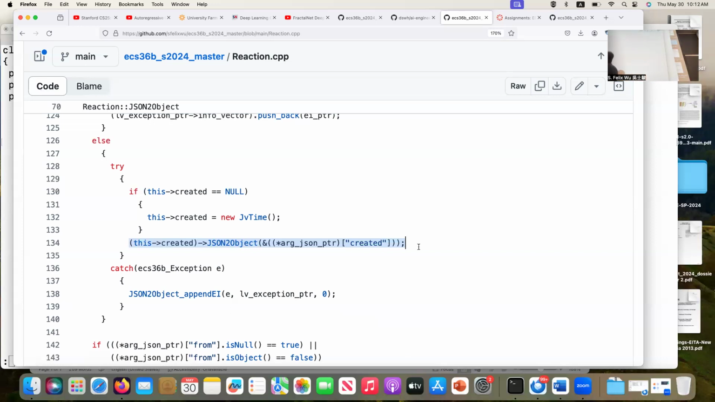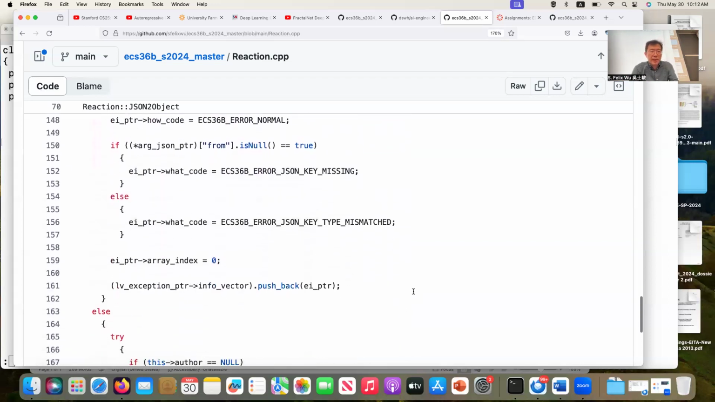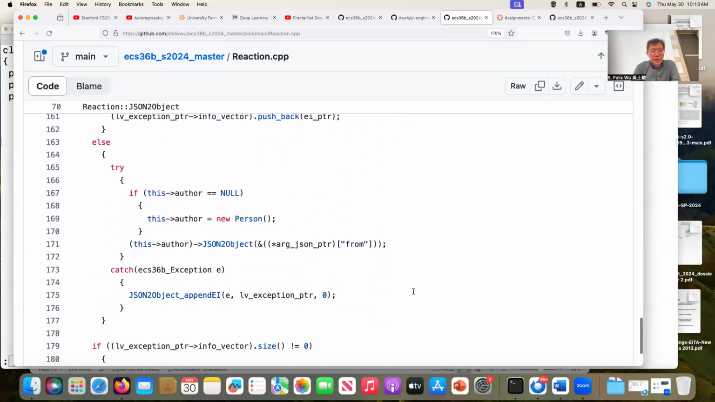Similarly for from, it's the same thing, but it's a person, because a from is a person. So you're going to do the author, new person, then the from part of the JSON, the same thing, and then call append again. If you have both, the time has an exception and the person has an exception, it will all be accumulated together into this LV exception pointer using this function called JSON to object append.